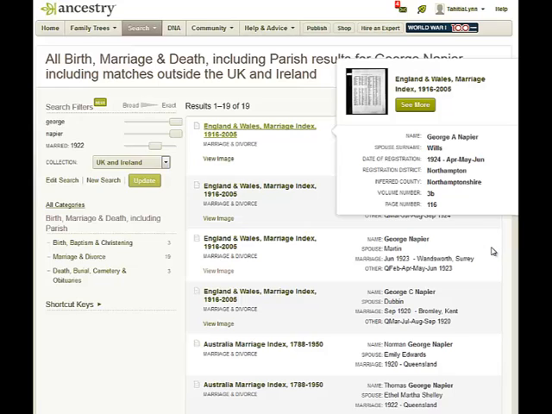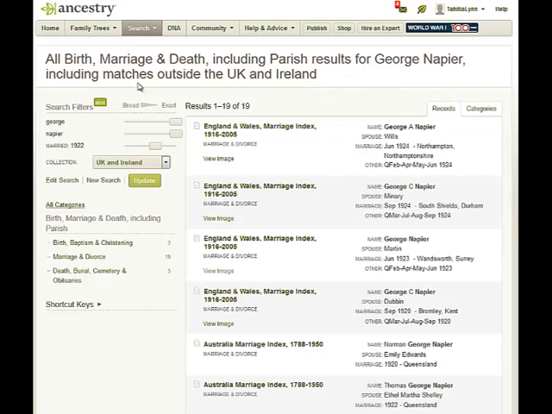So I would suggest you just have a play around on Ancestry and try different search result restrictions and see how that changes what you might get back in the way of returns.